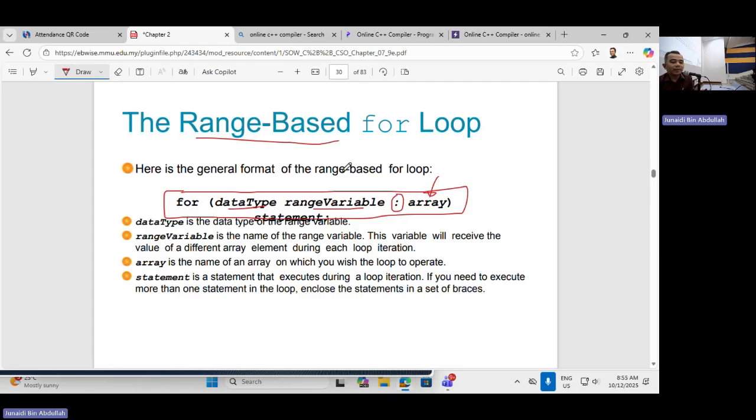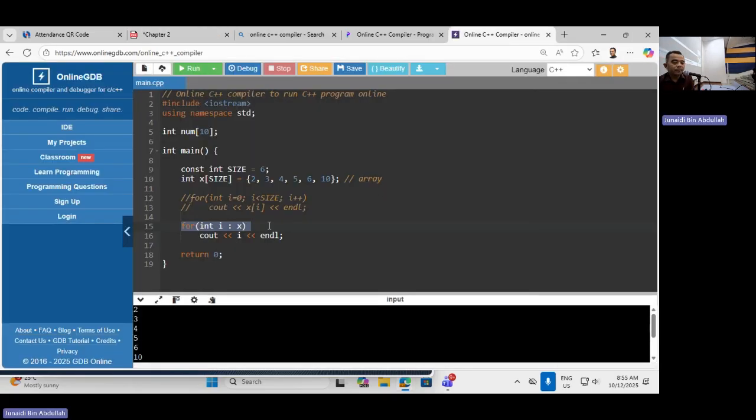I think C# also has a range-based for loop, if you learn C#. For C++, this is something new, maybe introduced 2, 3 years back. Another way of writing for loops: just create a variable, refer to which array, and then write your statement over here.